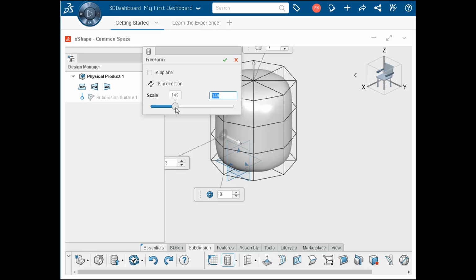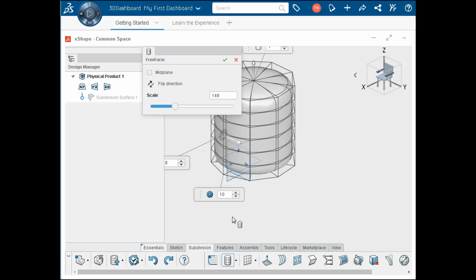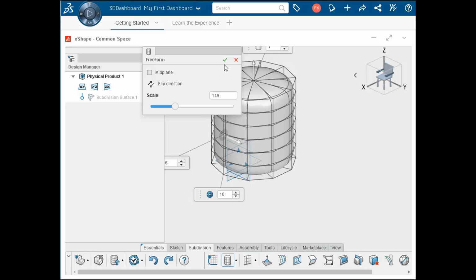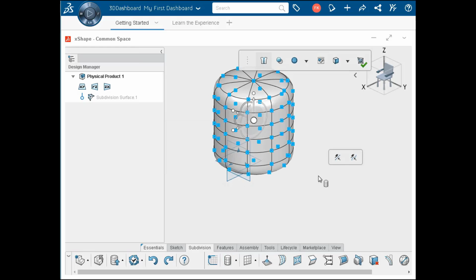In this example, we'll set the number of subdivision loops for a couple of the directions, the stack from 3 to 6, and the pie slices from 8 to 10. Setting these values allows you to roughly size and shape the faces of the primitive. Click OK. Let's take a quick look at view orientations.